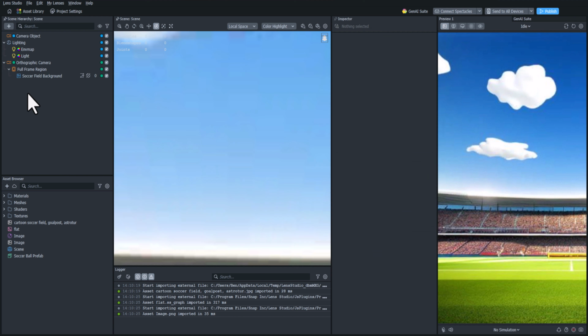Now it's time to add the 3D soccer ball, and I have a prefab here ready to go, so I'm going to drag that into the scene. You'll notice that it's not showing up in the preview panel, but it's in the scene, and that's because it is rendering before the orthographic camera.